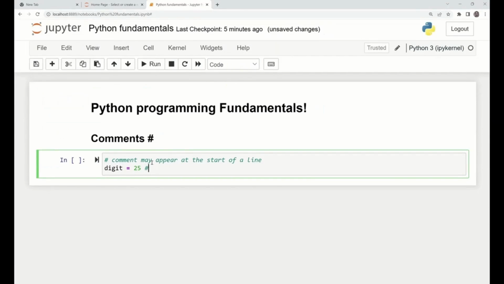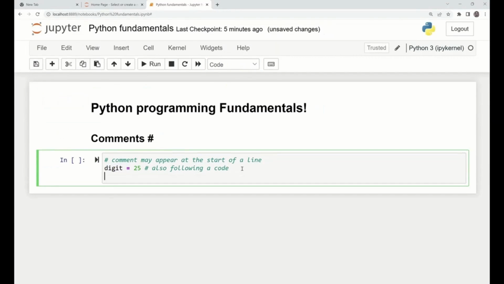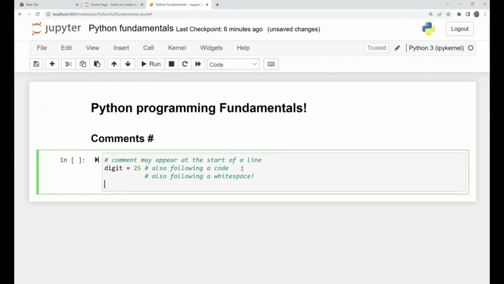You can add a hash, and then you can say "also following a code". This here is a piece of code, and we'll look at it later, but this is a variable and has been assigned a value 25. So this is another way of adding a comment. Also, we have another way. We can have a white space, and you can add a comment after the white space. So you can say "also following a white space". That's another way. So these three, all of them represent a comment in Python.